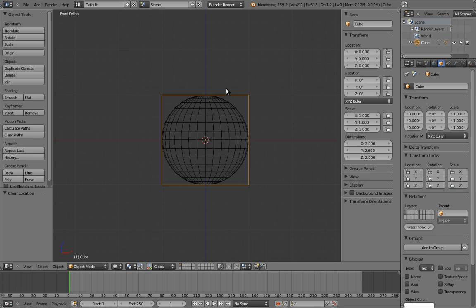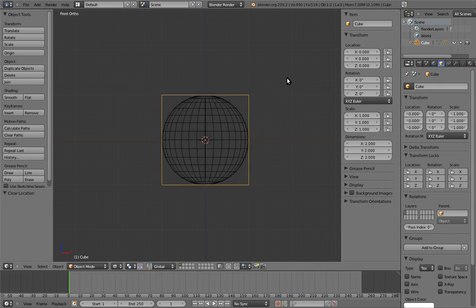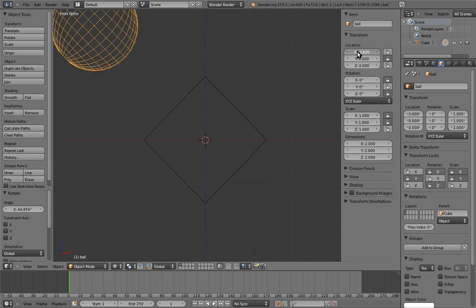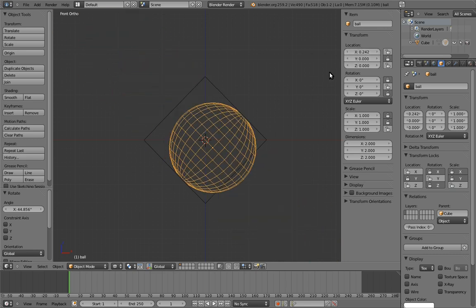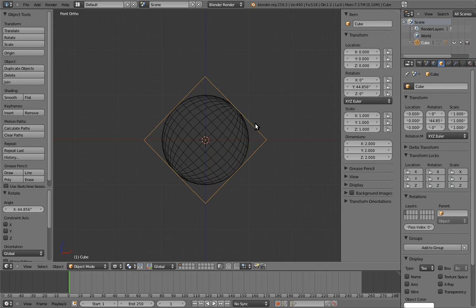So what's going on is that the ball exists inside the quote space of the cube, similar to how a baby exists inside the space of its mother. What this means in 3D graphics terms is that the translation, rotation, and scale of the ball are now all relative to the translation, rotation, and scale of the cube. To better illustrate this, let's try rotating the cube, and then playing with the ball's translation axes. You'll notice now that when we change the ball's X position, it's actually moving along the X axis of the cube, not the X axis of the world. In essence, the cube is now the ball's world.